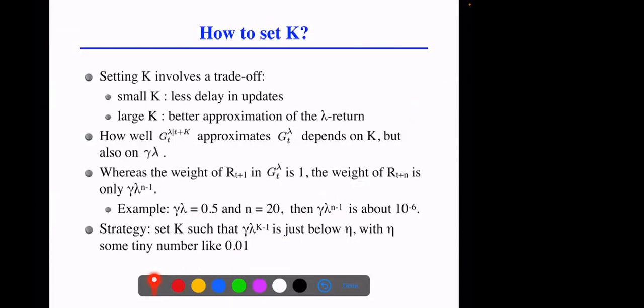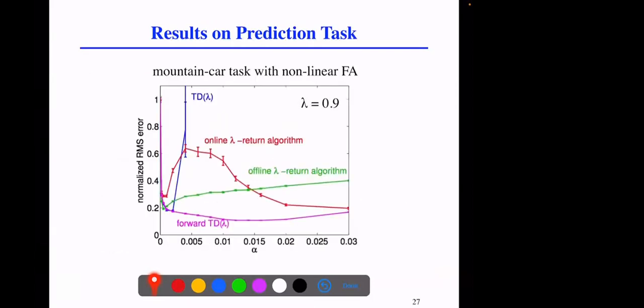Then some notes on how to set k. There is a trade-off here. If you set k very large, then the delay in updates becomes very large. If you set it very small, it doesn't really approximate the lambda return anymore. So you want to set it to something in between. And I provide a formula over here as a good rule of thumb for how to set your k value.